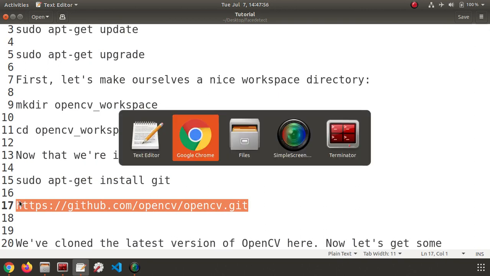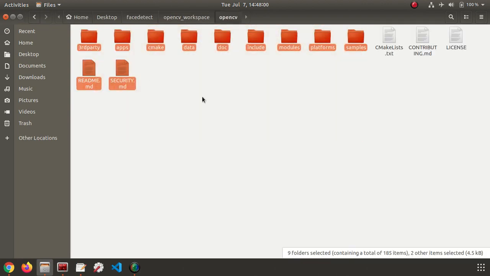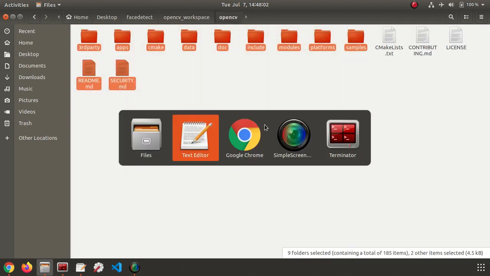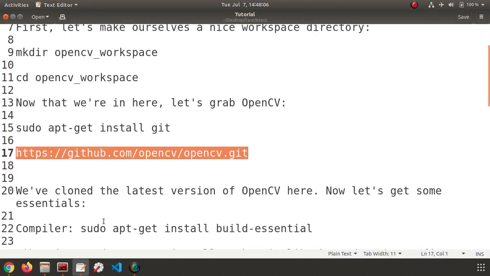This is how I clone this directory. You copy this, and I have done this already. Here is my folder, OpenCV. After executing git clone, you get all these things. Now we have cloned the latest version of OpenCV.